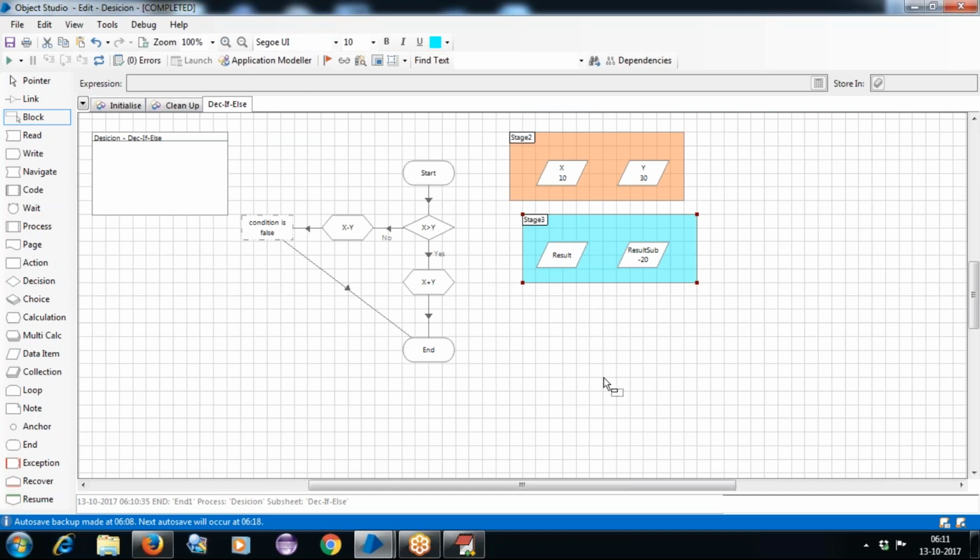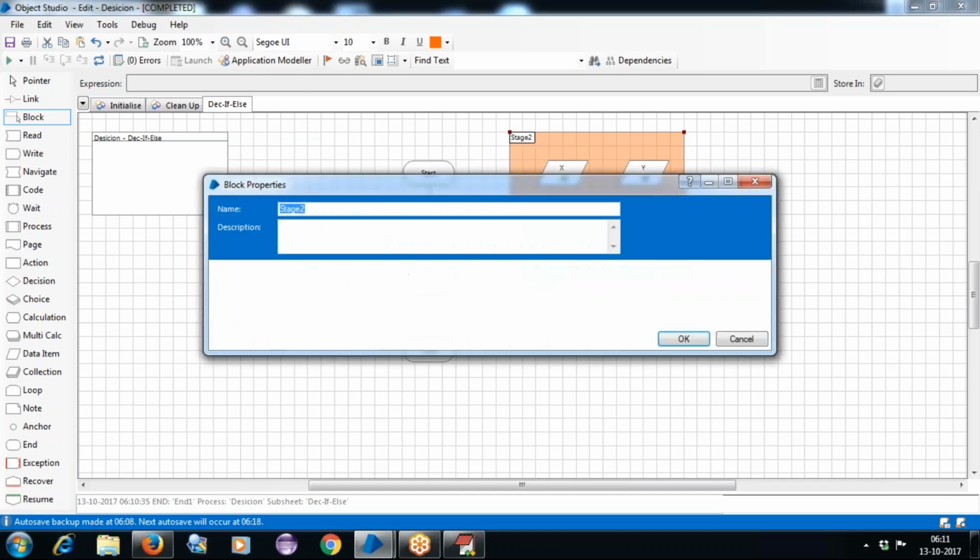This is for user visibility. With user visibility, we can easily understand that these are related to some different activity, and these are related to some other activity. You can double click on it, and here you can mention, for example, input data. Click on the OK button.